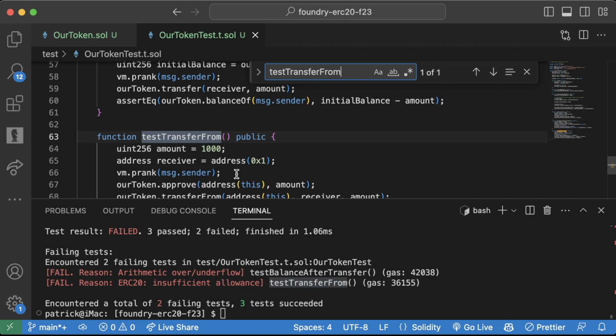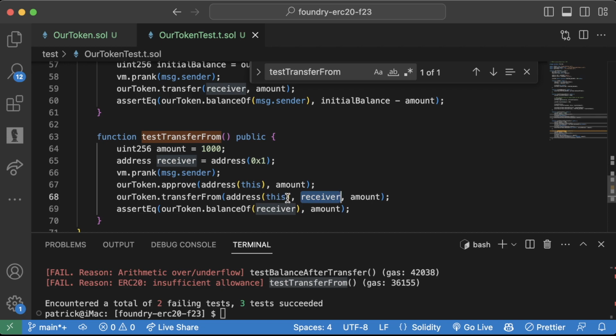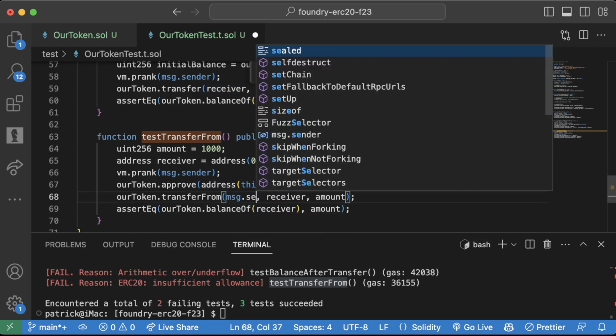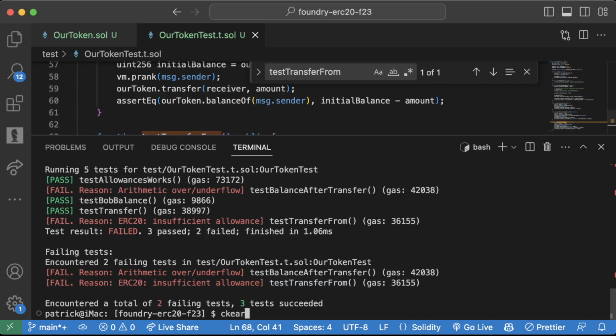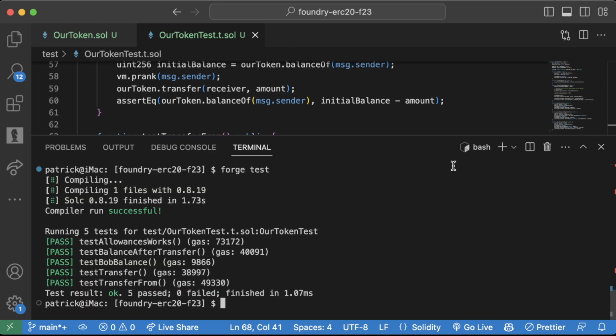We got an insufficient allowance down here. So our token approving address this amount. Our token to transfer from address this to receiver. We would need to transfer from msg.sender. And now that should be most of it. Forge test. And great, now all of our tests pass, and they're actually doing some coverage, right?